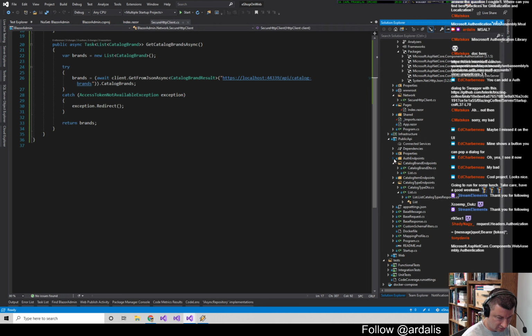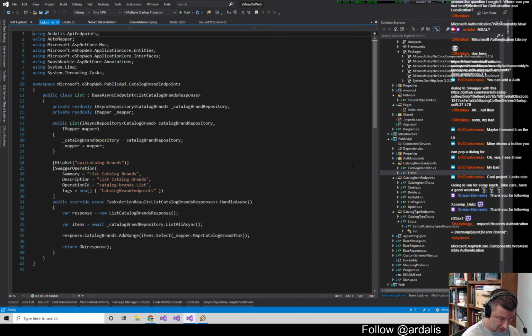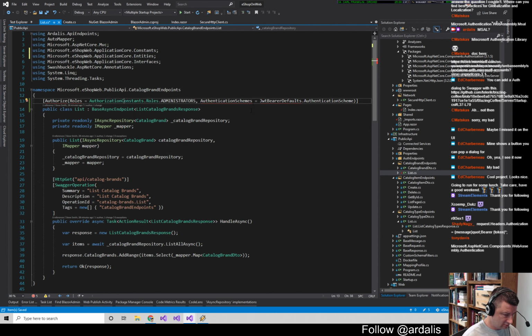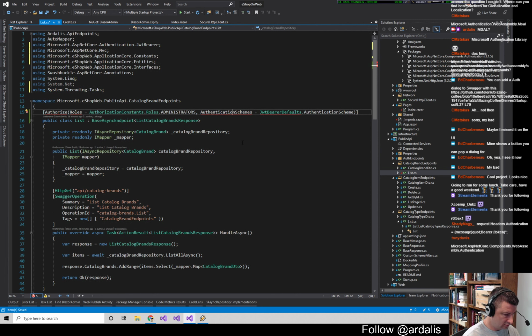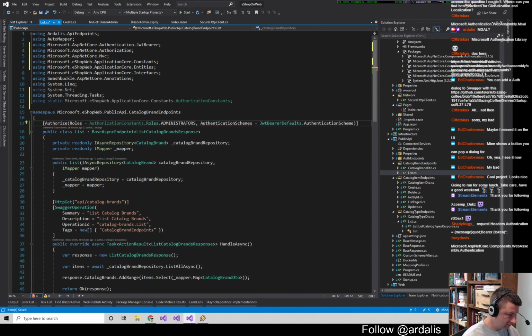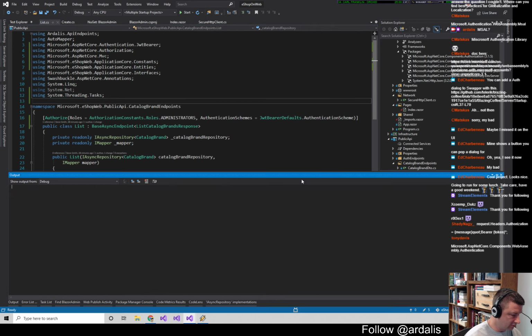here. Let's see, if we look at create, it has an authorize on it. Let's go to brands list and let's put an authorize on that. That's the same. Now we shouldn't be able to do it unless we're authenticated. I'm not sure I still need those. It's a lot of using statements I need for one thing. All right, so that looks like it works.